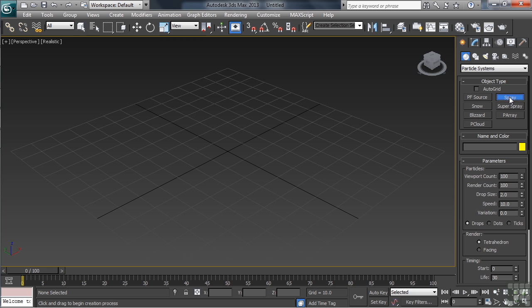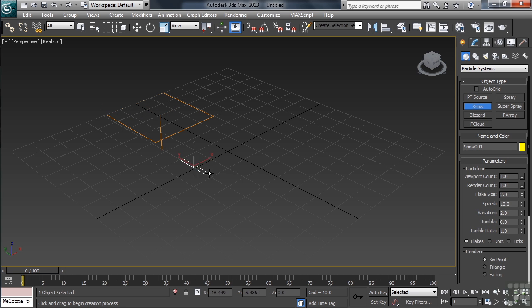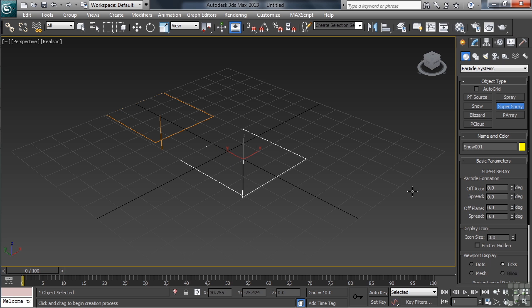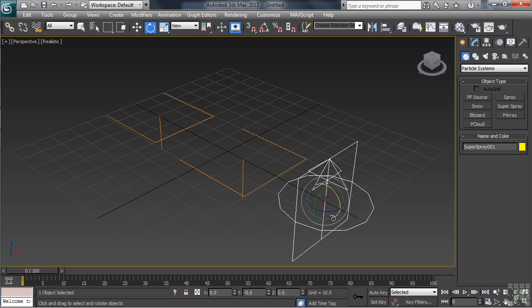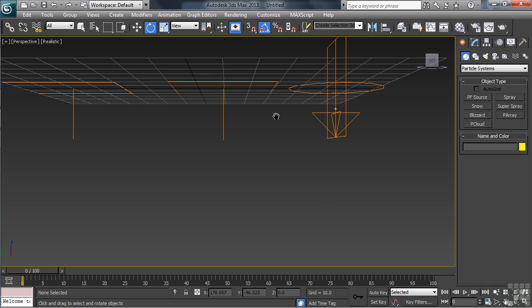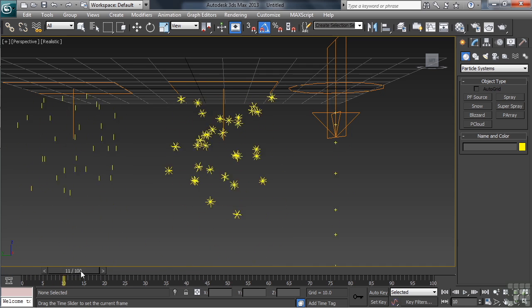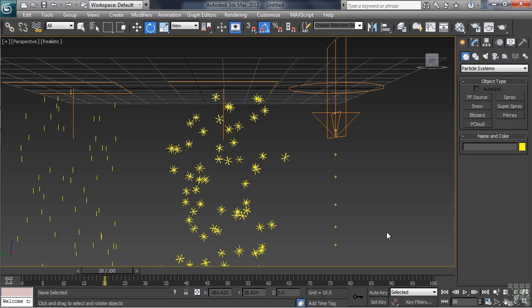Here's one called a spray. Here's one referred to as snow. And over on the right, I'll create one that's called a super spray. Most particle system icons will have an arrow or pointer of some kind that represents the direction that their particles will flow as they spill out. You see that on each of the 3 systems that I've created.